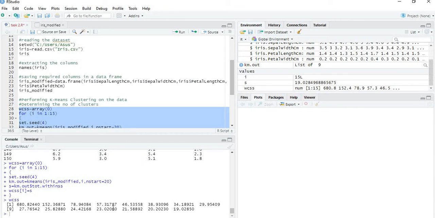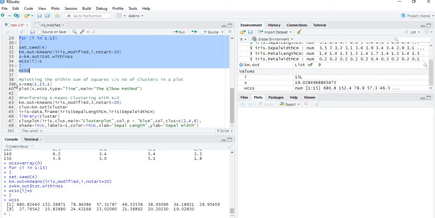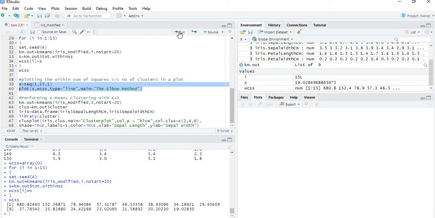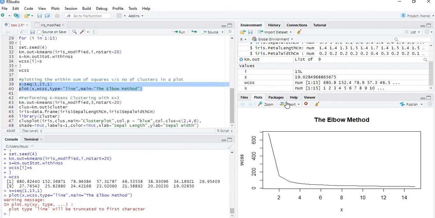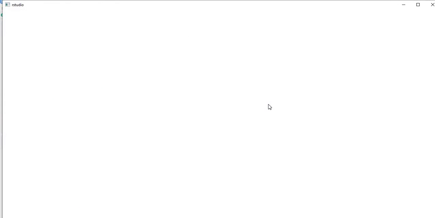So this is giving me an array with 15 values. These 15 values are the within sum of squares corresponding to the number of clusters. Next, I have plotted them in a line plot, the number of clusters and the corresponding within sum of squares. Let us have a zoomed view.